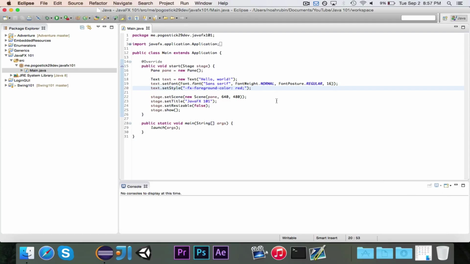So don't really worry about that. It's just CSS. We're basically defining a style, which is the effects, and then the foreground color, which we're setting to be red. And that should work, I hope. Don't worry about that. We will get into CSS in future videos and how to do that.